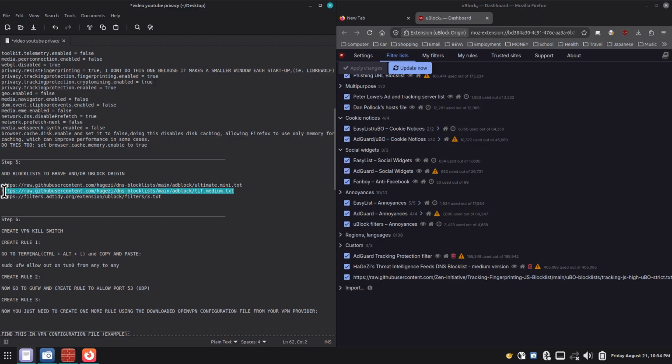I use him especially for this one, TIF.medium. That one's a good one. It's like threat intelligence. So any kind of bad stuff going on, it's not about blocking ads and stuff. It's more about blocking malware and just bad stuff that could mess up your computer, you know, infiltrate your computer.